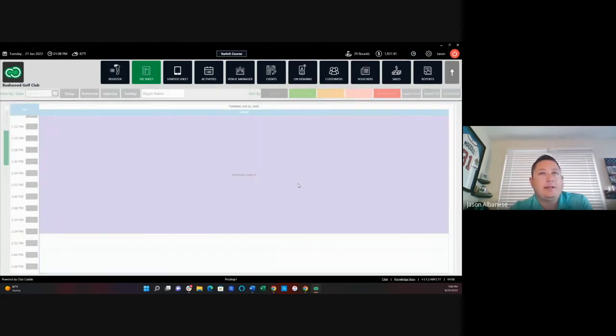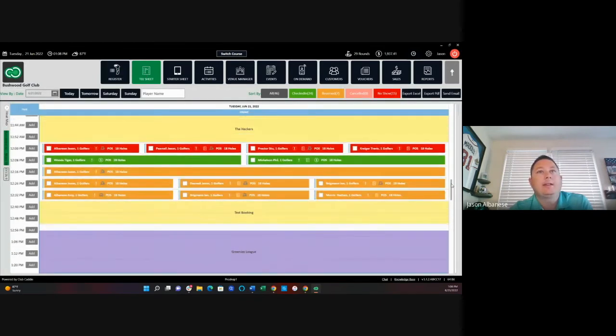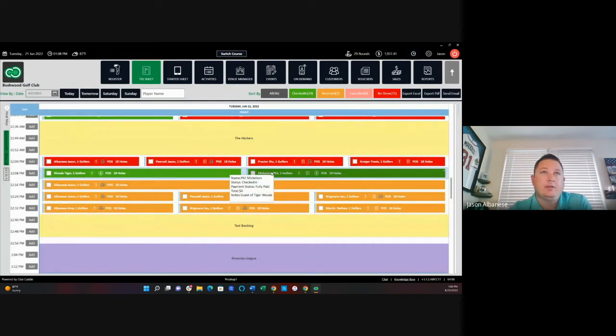If I go back to my tee sheet now, you can see that Phil is now checked in and paid. If I hover over, you can see that he is paid and good to go at that point.